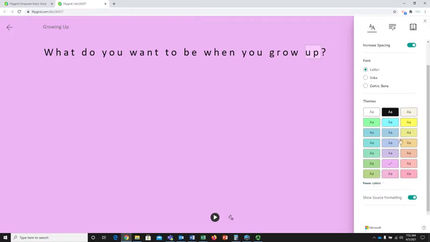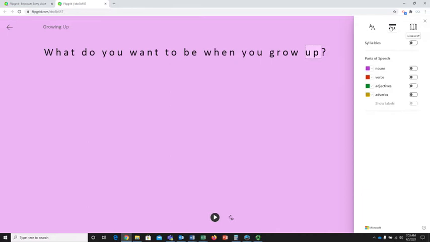Okay, it doesn't seem to be working there, but anyway. Okay, and then we also have this show source formatting. Okay, and that will show you where the particular words come from. Now, up on the middle option here, grammar options. Okay, you can turn this on to show a little dot between syllables.